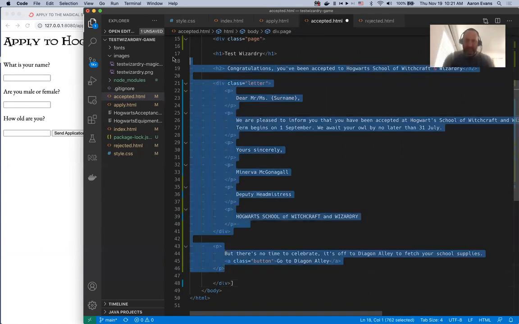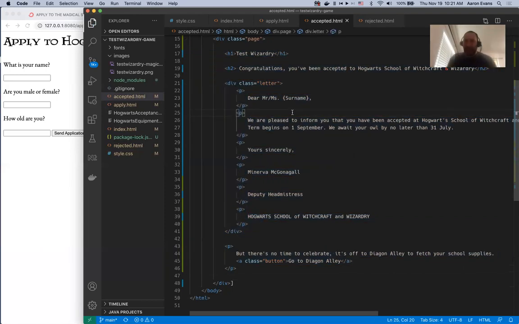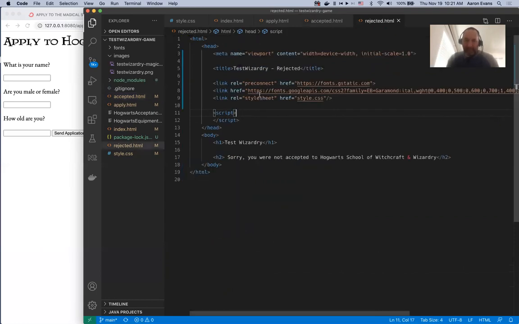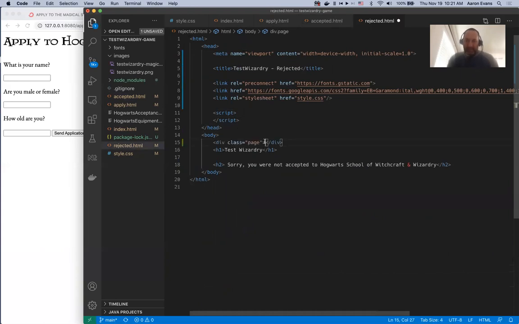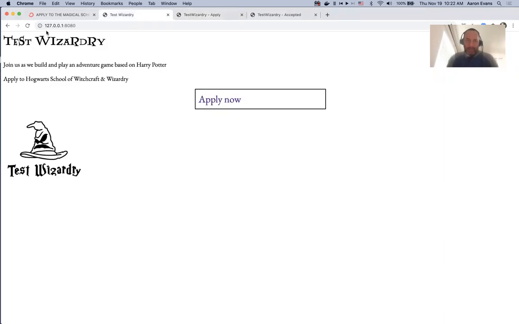And we'll indent everything else here. Indentation is irrelevant for HTML, but it helps people reading. And our rejected page. Having the correct indentation definitely helps to spot errors, such as you don't have a closing tag for something. All right, let's look at our pages.